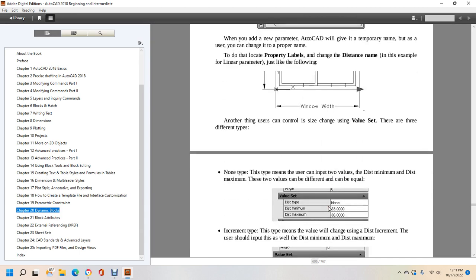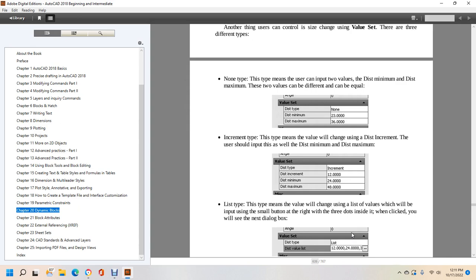None type: usually the user can input two values, the distance minimum and the distance maximum. The two values can be different, and they can be equal. Increment type: this type means the value changes due to the distance increment. The user should input the distance minimum and distance maximum as well.